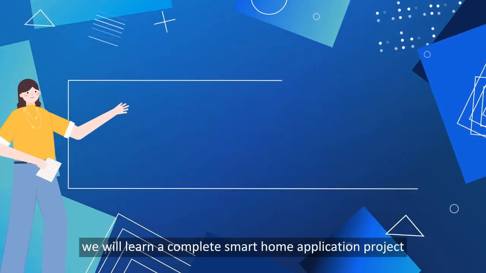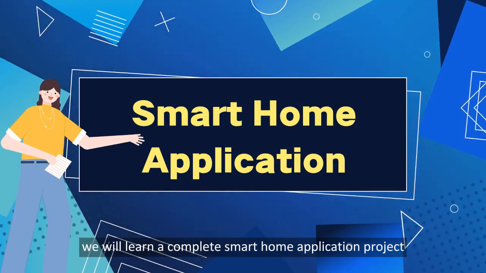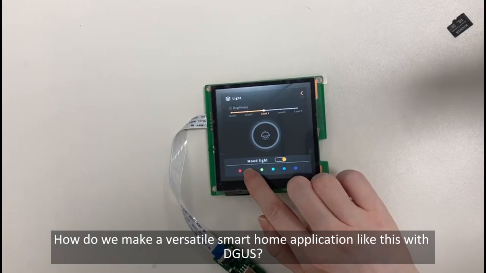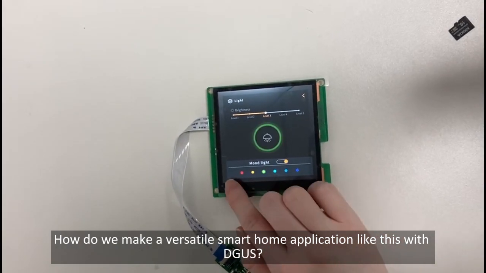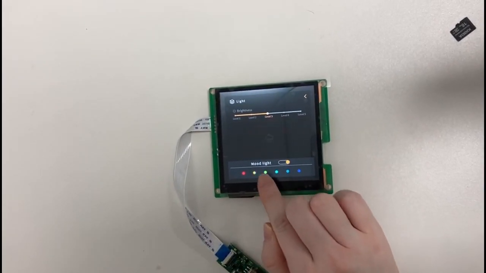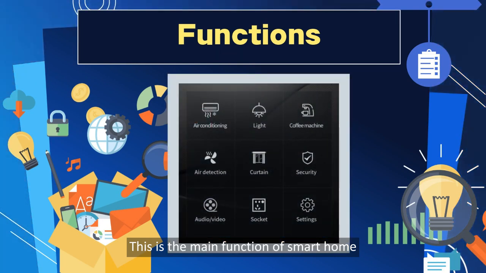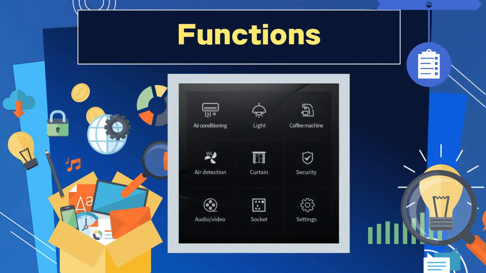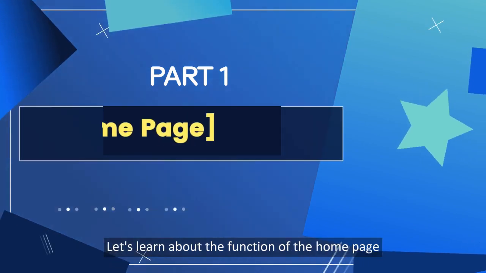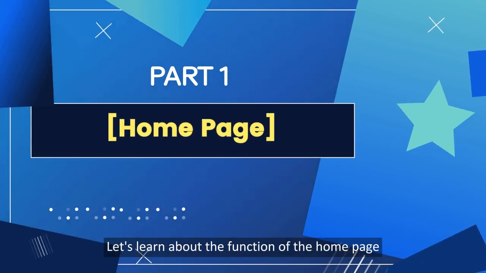This time, we will learn a complete smart home application project. How do we make a versatile smart home application like this with DWIN? This is the main function of smart home, and I will break it down below. The first part, let's learn about the function of the home page.